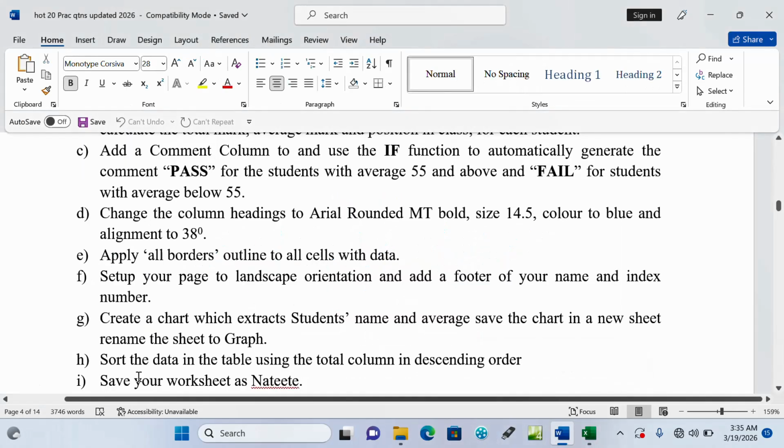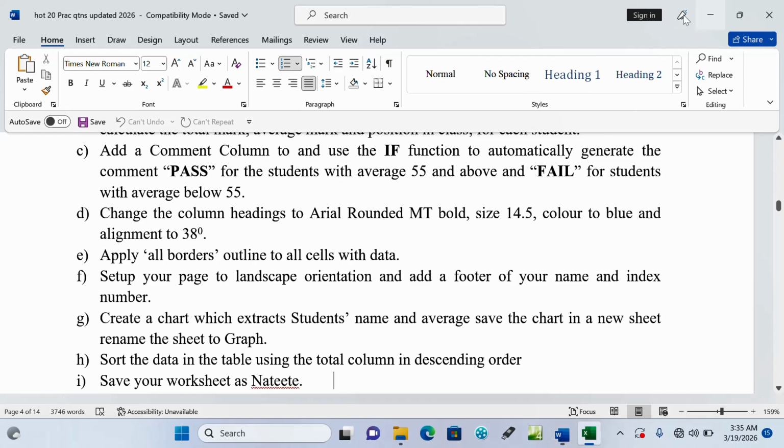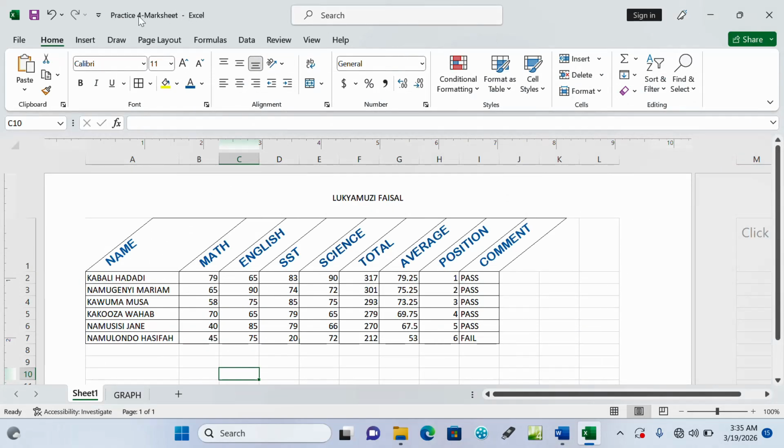Lastly, they say save your worksheet as instructed, but I have already saved it as marksheet, so that has no problem. You can see that our worksheet is practice for marksheet. That's the name I used to save. So here, just keep on saving. You can press here to save, or you can press Ctrl S to save.